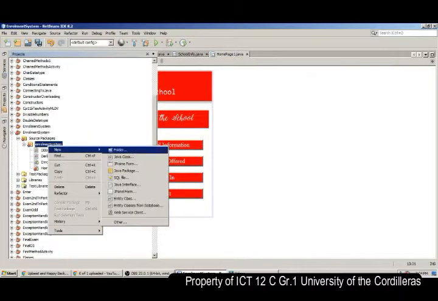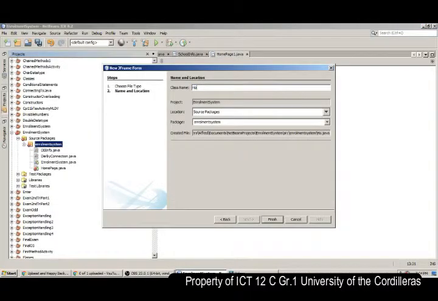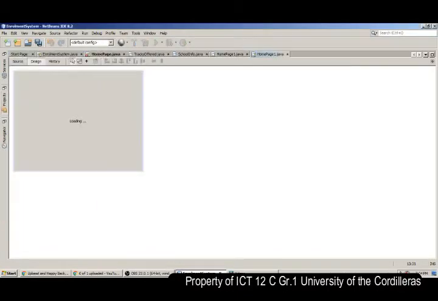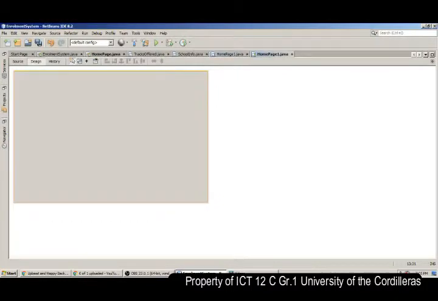Let's create a new JFrame form and name it as homepage 1. Basically, the idea of JFrame forms is to drag and drop. Here's an example.